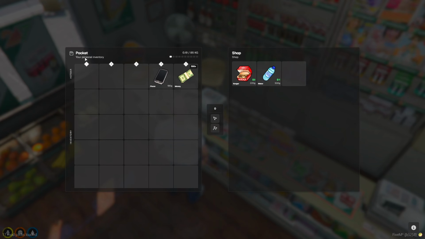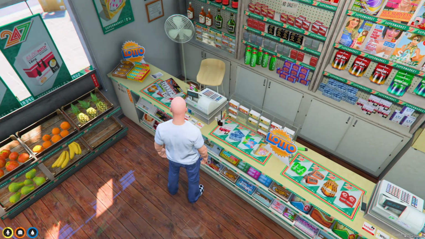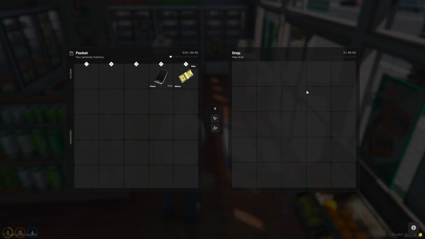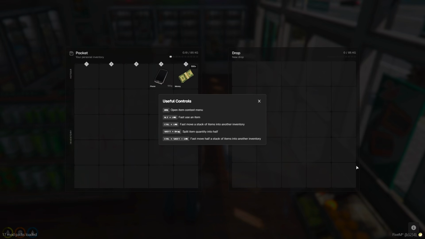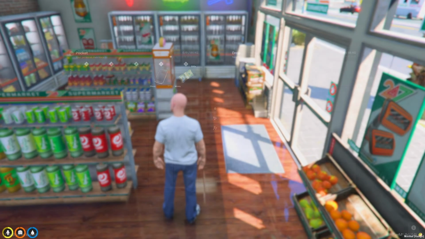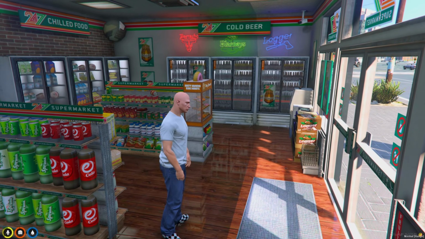As you can see guys, this is your personal inventory, and currently it has 85 kilograms. And what else? There is an information button at the bottom right, so you can press it using your cursor. These are the useful controls that your players may learn. Those informations are very helpful.